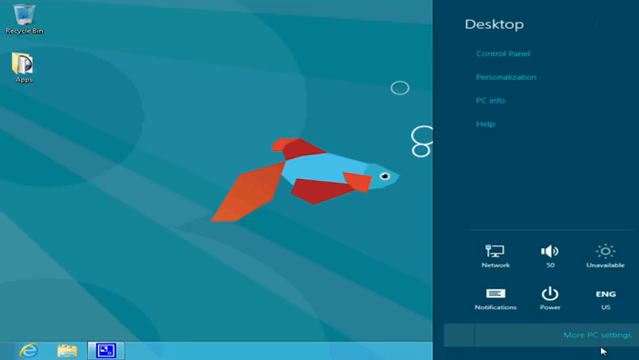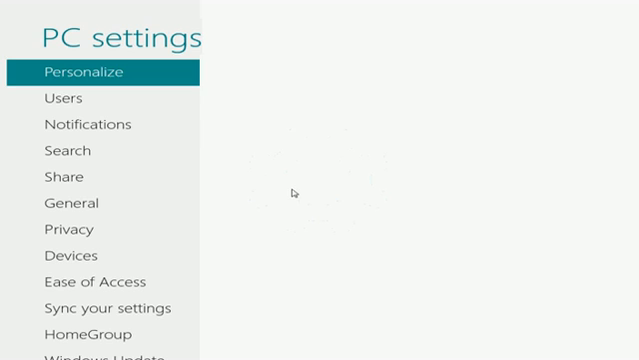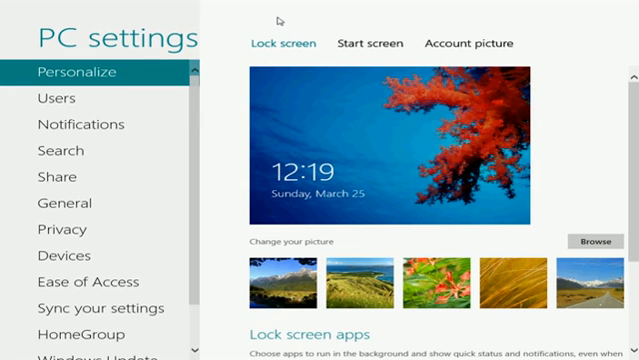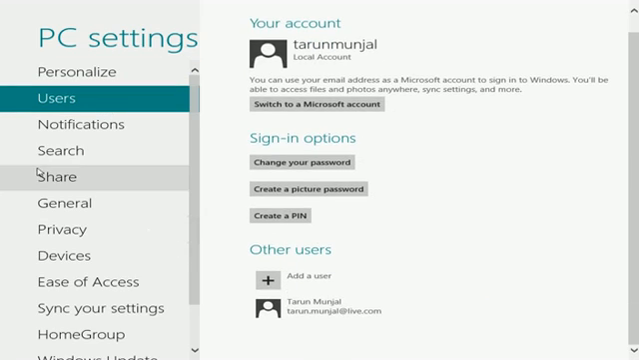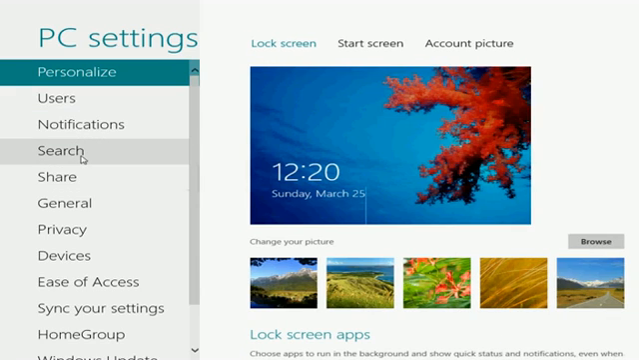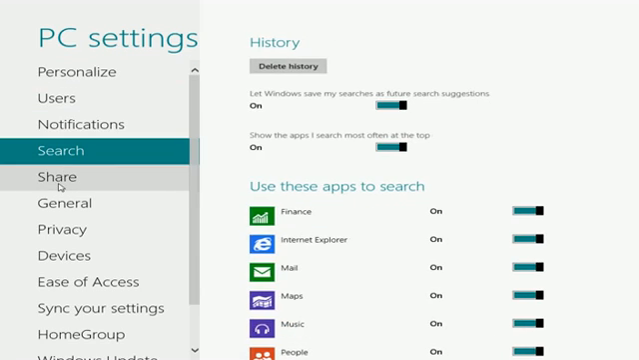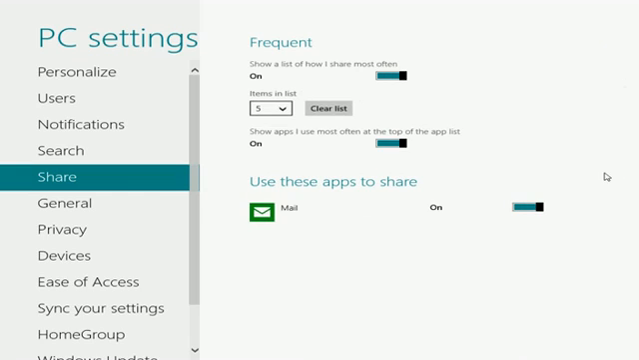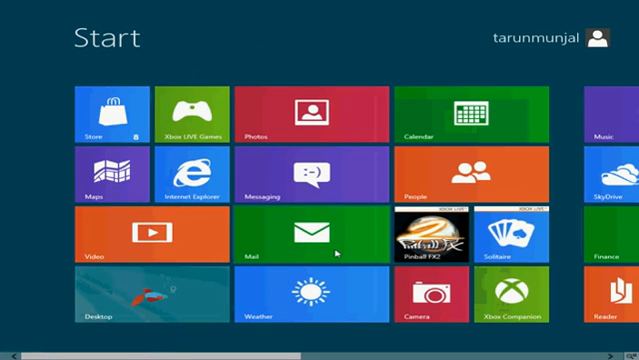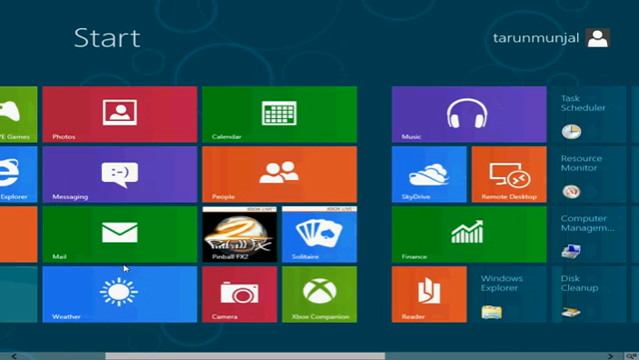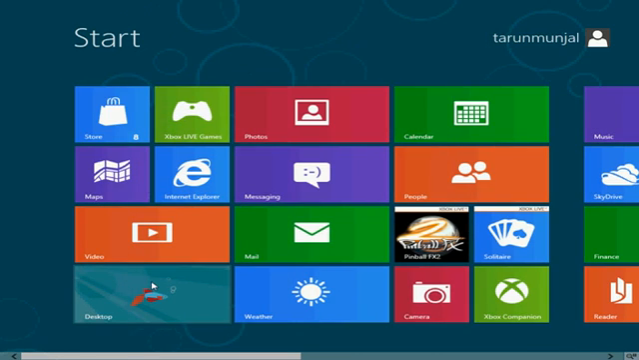Also, if you click on more settings, this PC settings window would open up. This is a metro style PC settings window. So you have user account, notification, personalization, search, and share, everything right there. To get out, you have to press Ctrl Alt F4. Alright, now let's see what we have in the store.